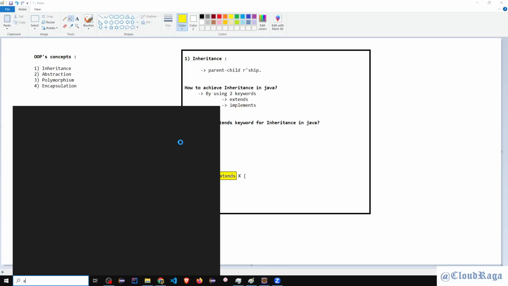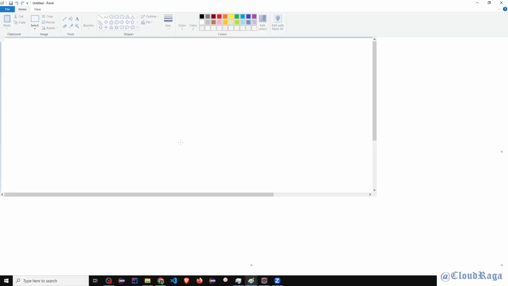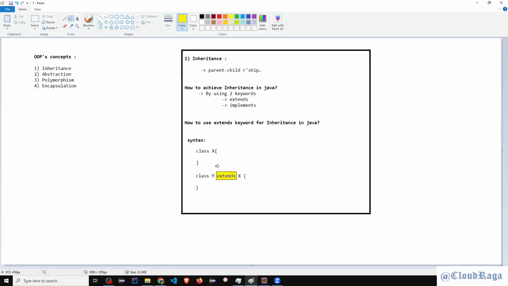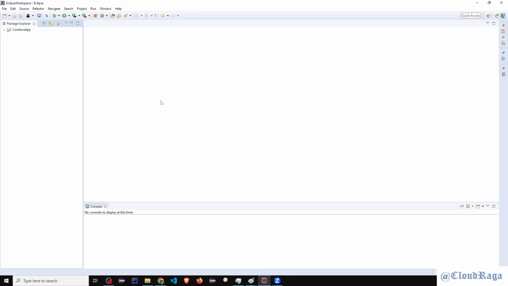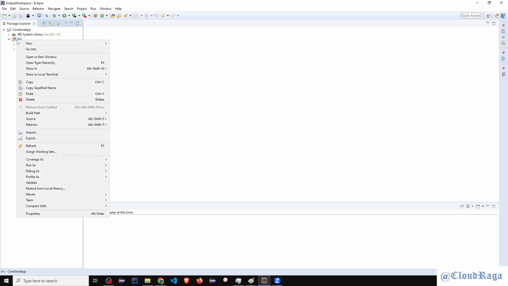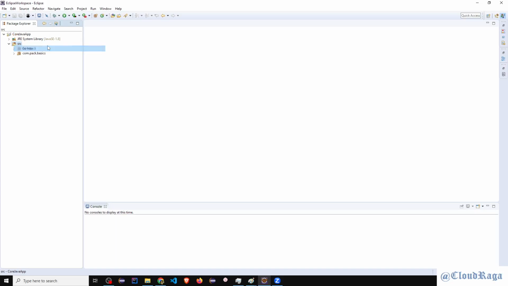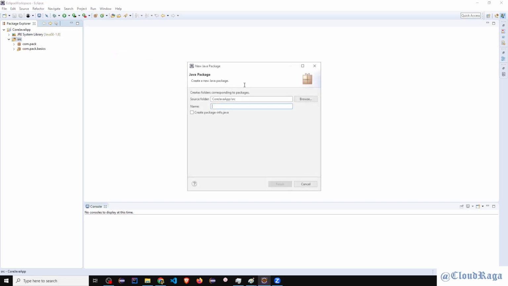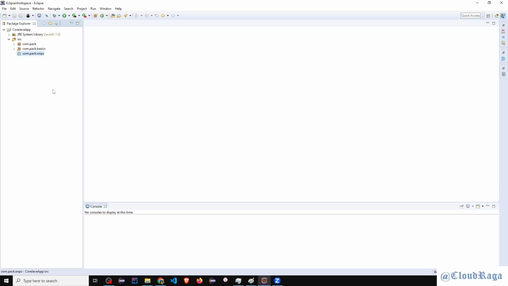Now, how to prove this through code. Let's do this. We are going to create some classes again, and this time I will create a new package. So I'm right clicking on src, then New, then Package. Keep the same pattern, com.pack, and finish. I'm just naming these packages so that in future, if you open this package, we know every object or programming concept goes inside this package.